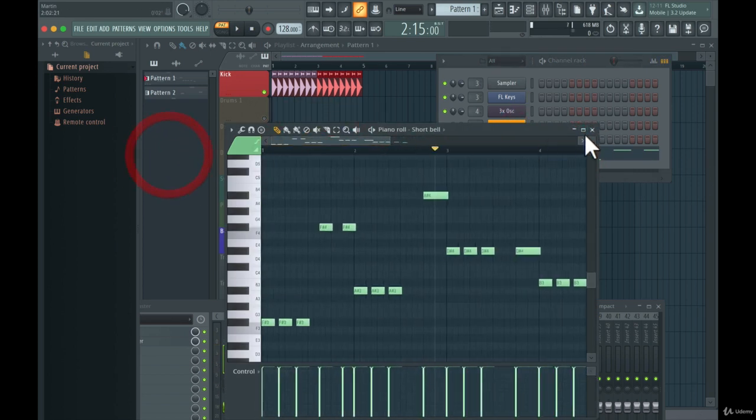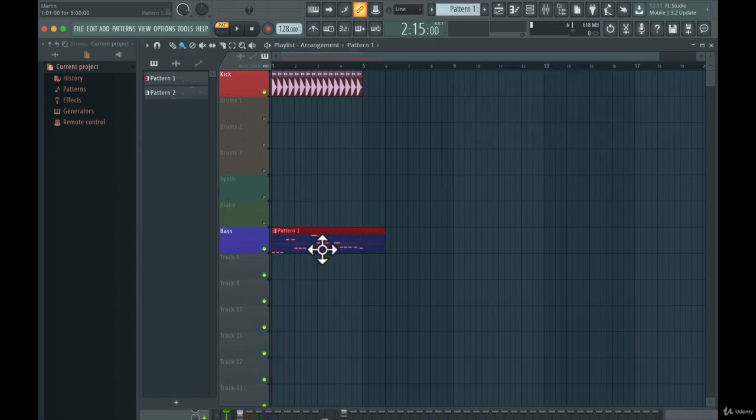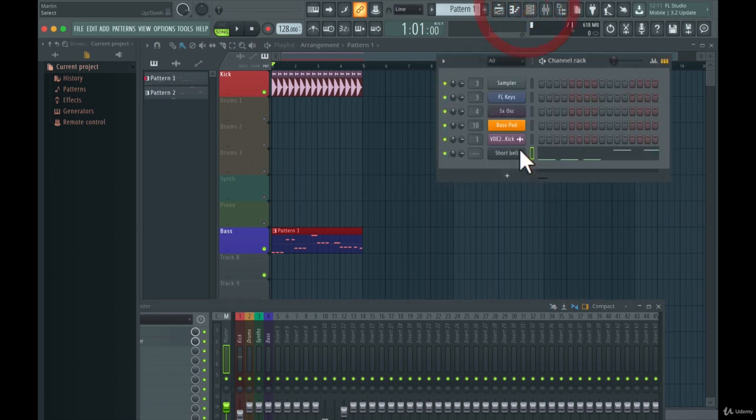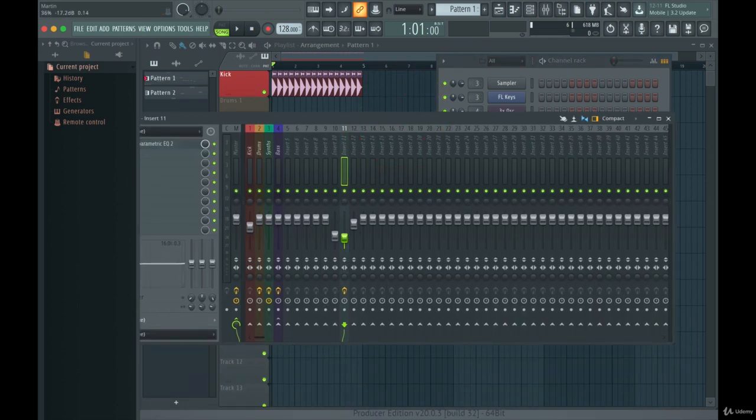Okay, so there we have our bass sound. So let's place it here. You can now see we have our pattern 1 here. So let's first assign this to the mixer. So let's go to the channel rack here, and I want this to be placed at channel 11, and let's lower the volume here a bit.